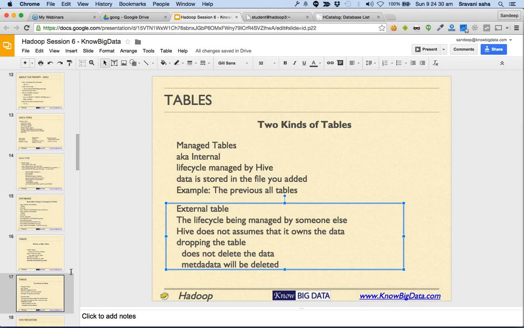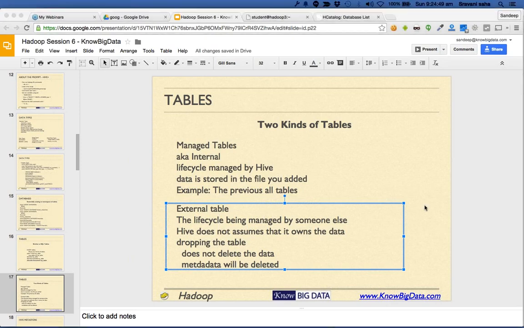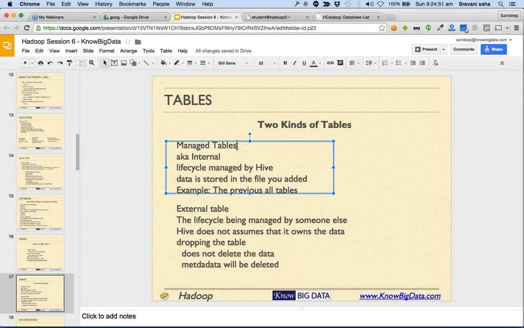Now there are two kinds of table. One is called a managed table, the other is called an external table. These are the main things to know about Hive. Data is stored in the file you added. Let me try to format it.